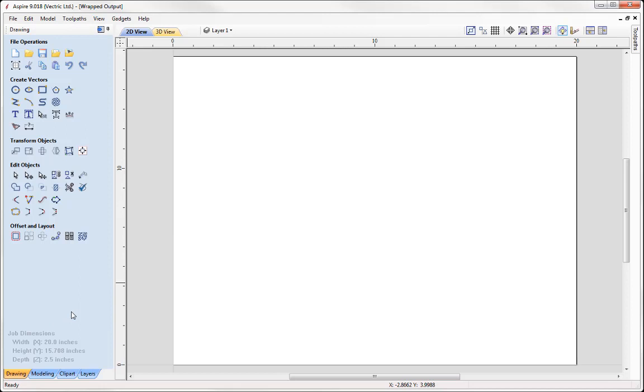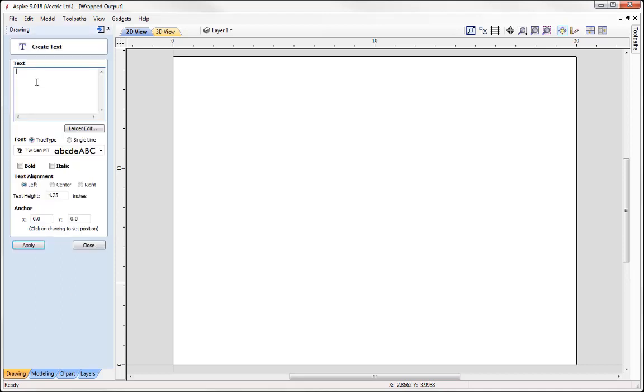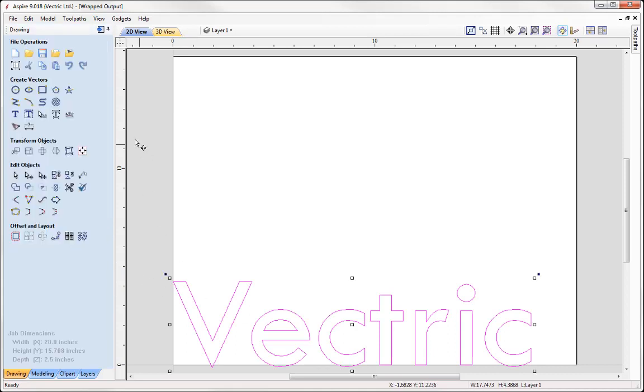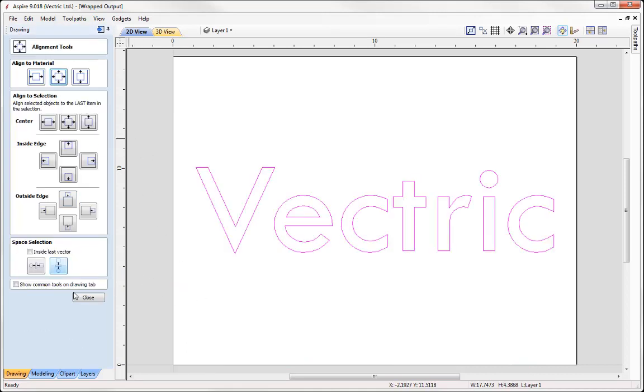Okay, so as you can see, making modifications post creation is particularly difficult with version 9. I'm now going to create some text. In this case it's going to be just very simply the word Vectric, and I'm going to place that on the screen and then have to reposition that and put it in the center.